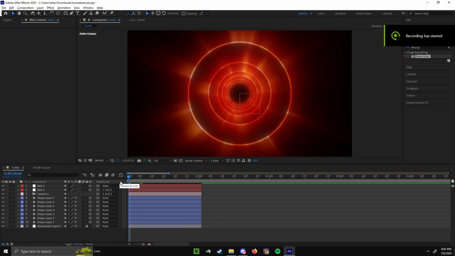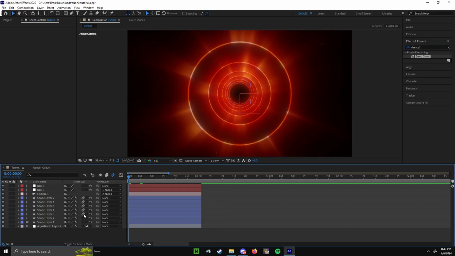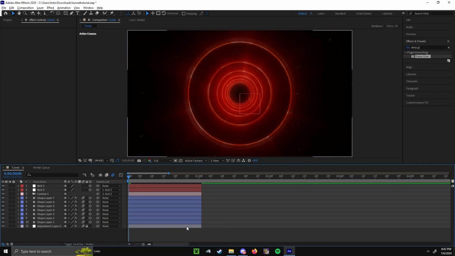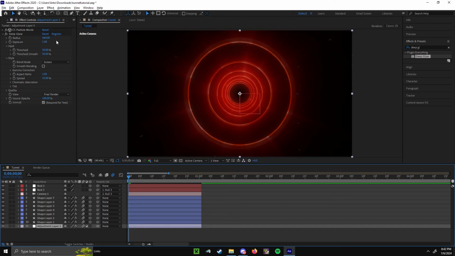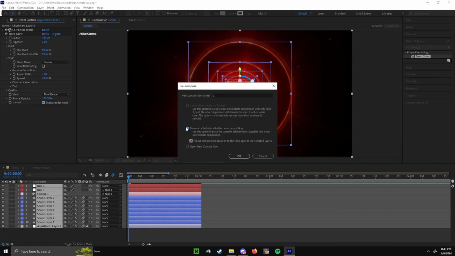Now the transition is pretty much done, so we can go ahead and enable motion blur on all of the shape layers as well as the particle layer. And I've also gone and applied Deep Glow to the particle layer off camera, so these are the settings if you want to copy them. And after that, we can just go ahead and pre-compose everything into one layer.